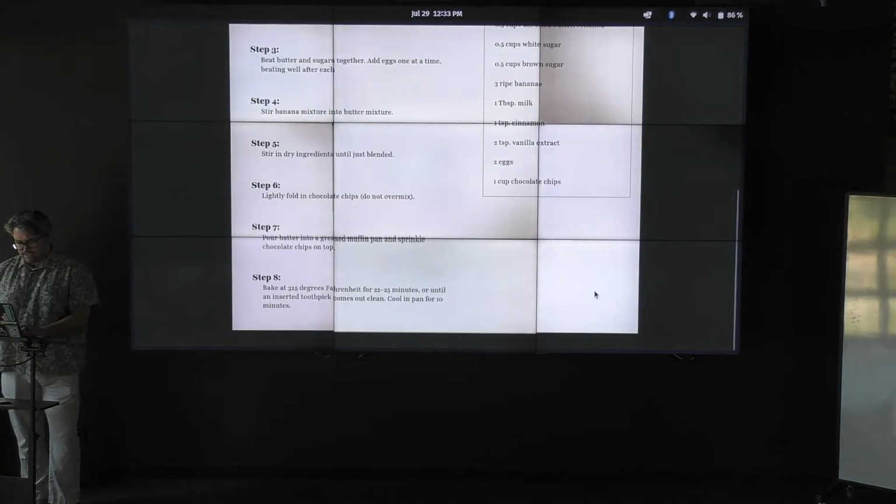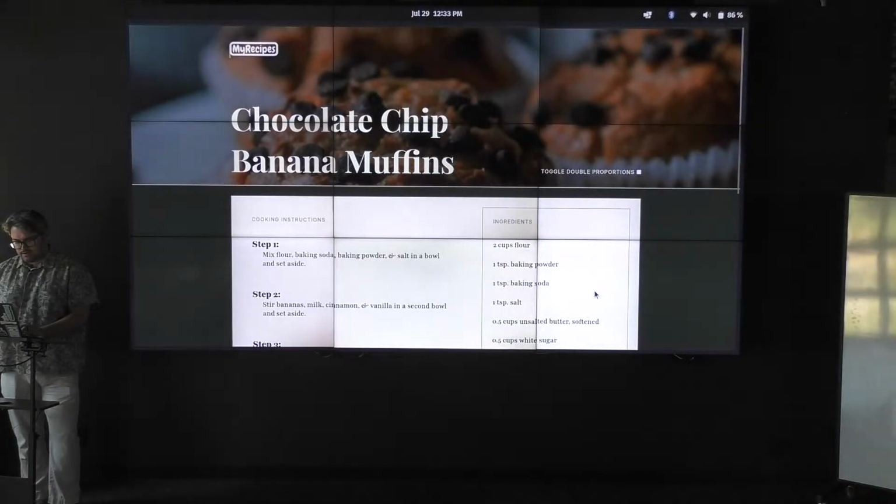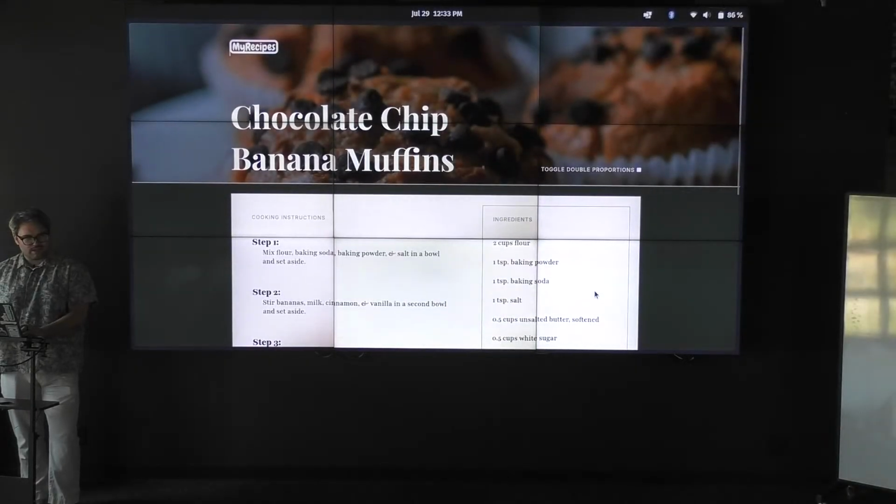But yeah, that's the basic styling. Does anyone have any questions on any specific styling, how anything in particular was styled?